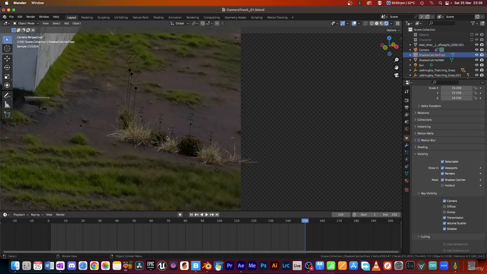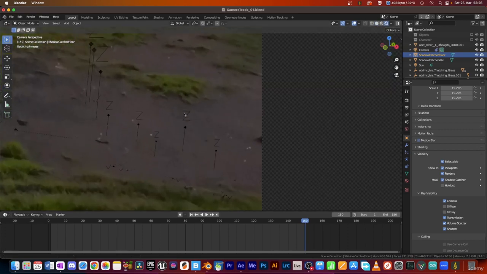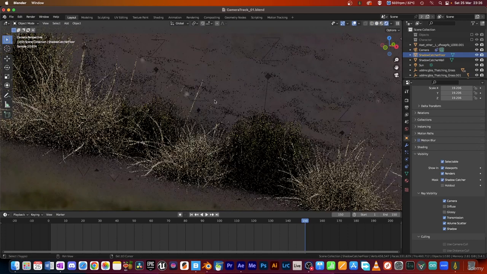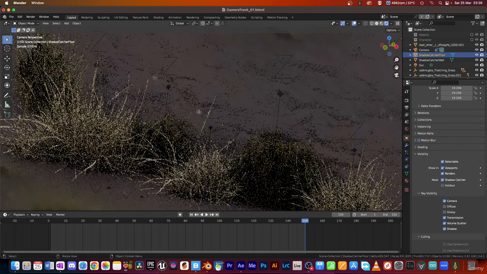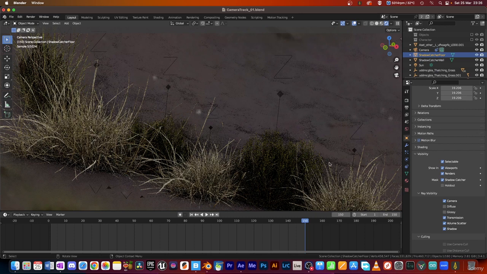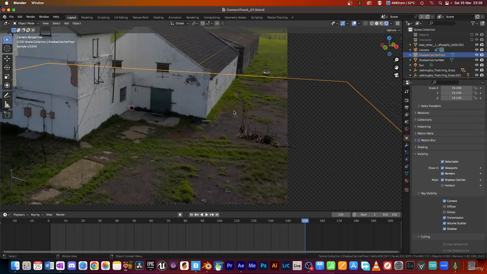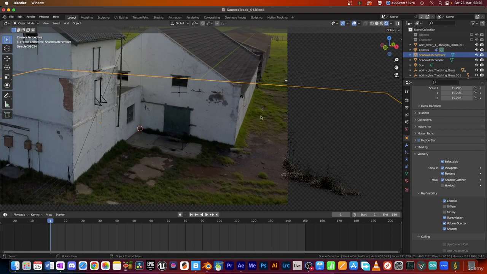So now you can see we get that little bit of a shadow behind the grass. Let's see if I can zoom in here. You can kind of see it a bit better. So we just get those shadows that the plants are casting on the floor as well as on the well. Alright, so what I'm going to do is go back to frame 1.